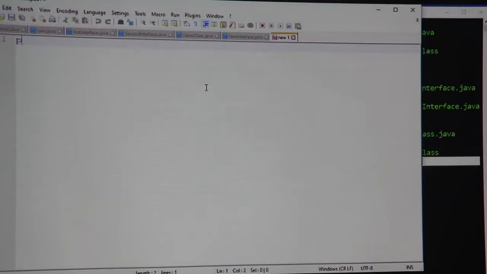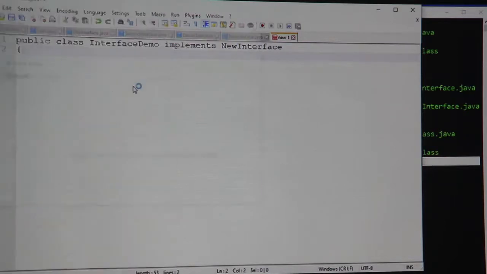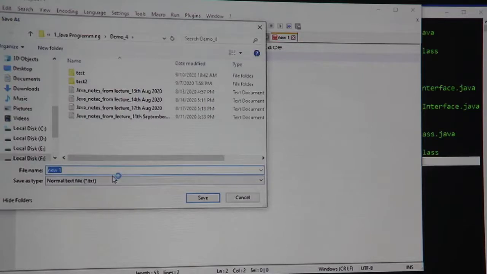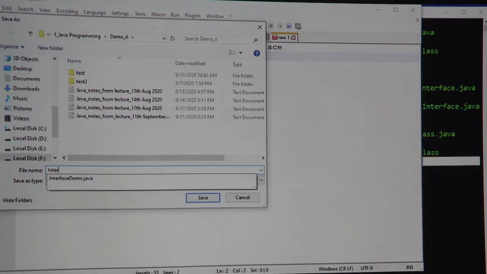So public class, just giving a name as interface demo, implements new interface, right? So let me quickly go and save this, just saving it, and the name of this class is interface demo.